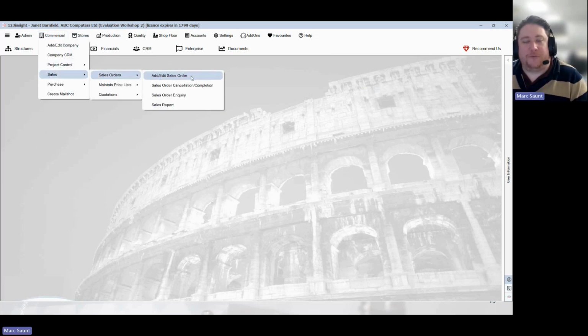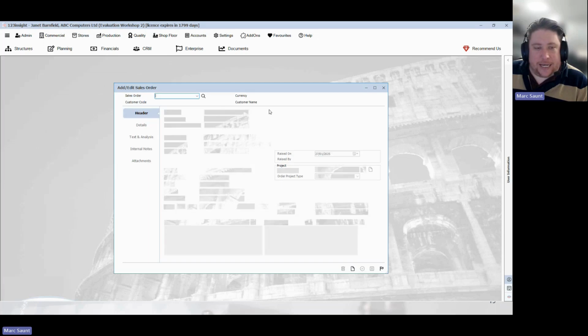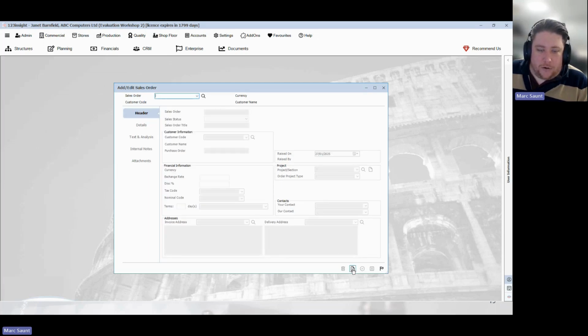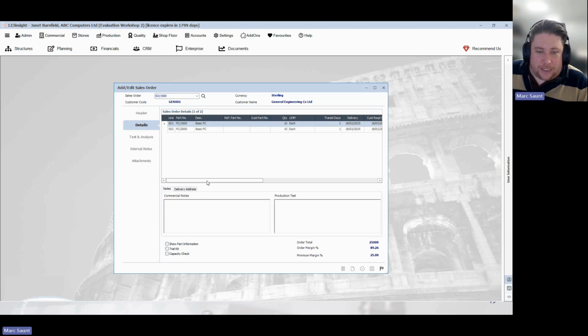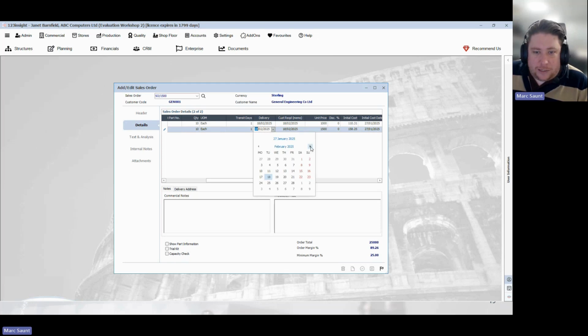So now that I've got all that information at my fingertips from the sales order inquiry, let's go and look at the add edit sales order from here. So if I were to grab my existing sales order and go into the details tab, here I'm going to say, actually, it's the PC2000s that Jim, General Engineering, has got a bit of a problem with, but we've agreed with him that he'll still take them, but maybe he'll take them towards the end of March.